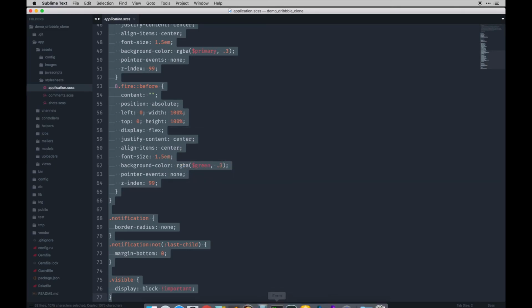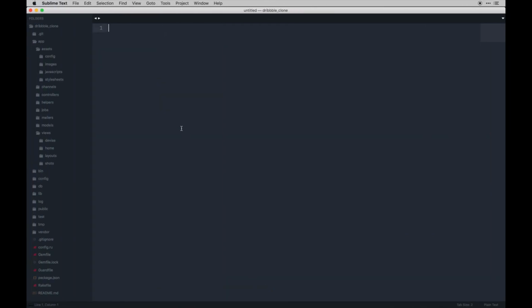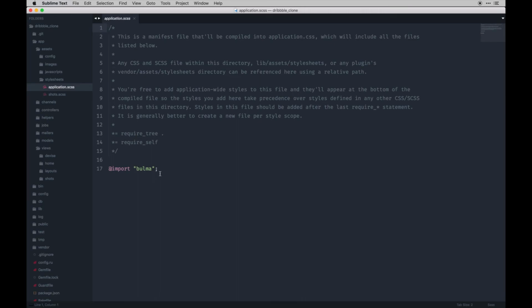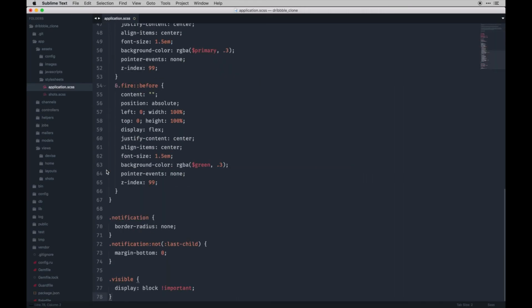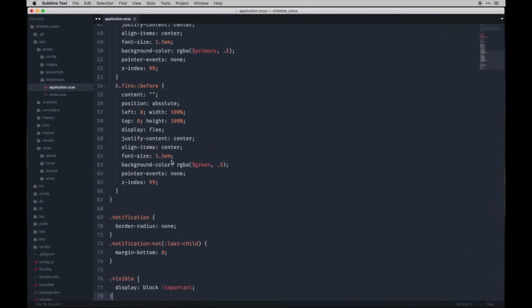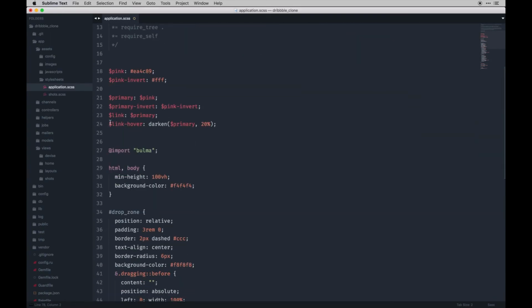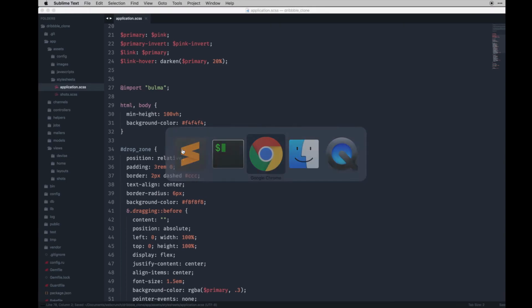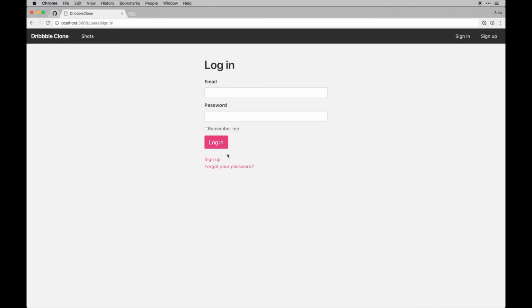I'm going to go back to this file. So let's open application and just paste in what I copied. Oops. So that should give us the general styles of the app. So now our primary color is pink, as well as when you hover into these form fields. So that's pretty nice. It looks like we have everything set up in terms of users.